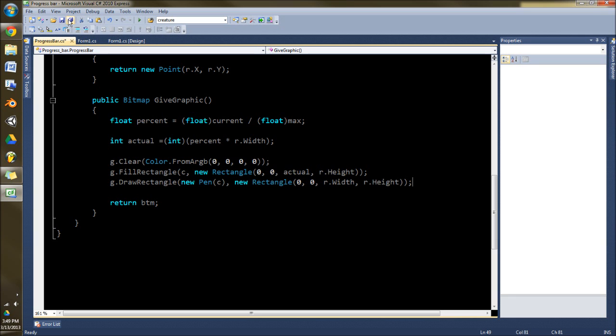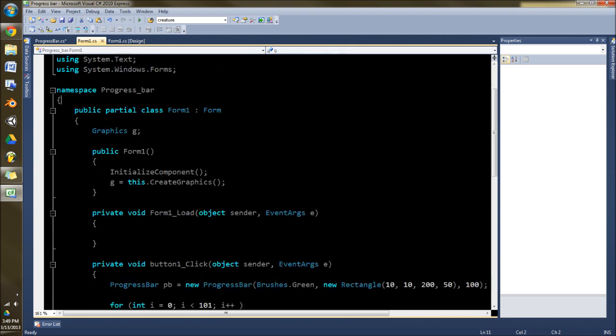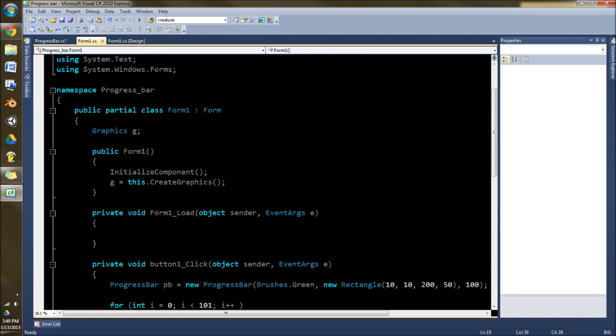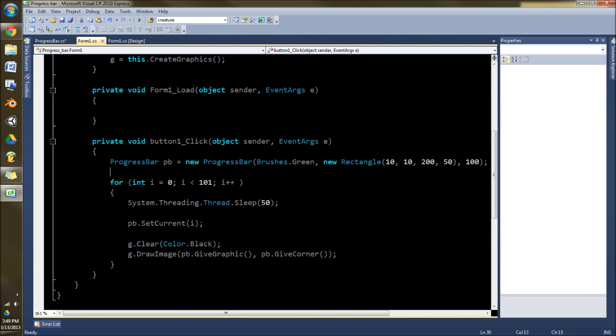Okay, and then if you look over here, you can see I've got a graphics object assigned to this. I get graphics here. Okay, and then we got a progress bar where it's green. It's at X and Y of 10 and 10. It's 200 wide and 50 tall, and its max value is 100. Now, since this is a less than sign, we need to set this to 101 in order to fill it up so that it goes all the way up to the value of 100 instead of just 99.